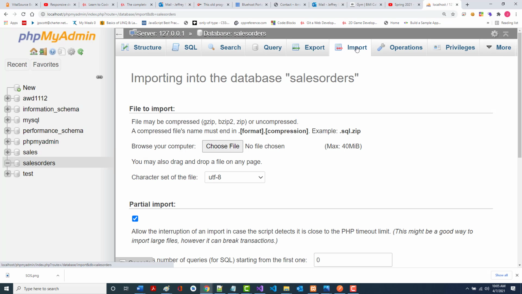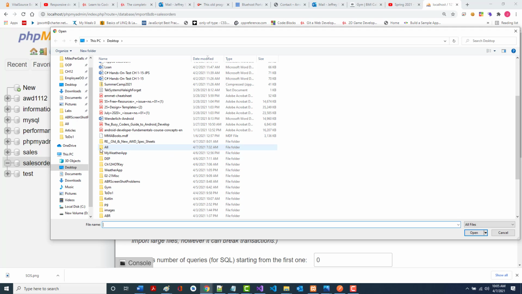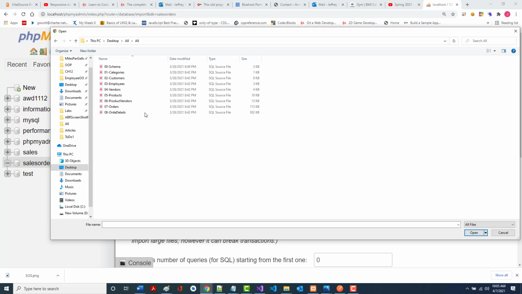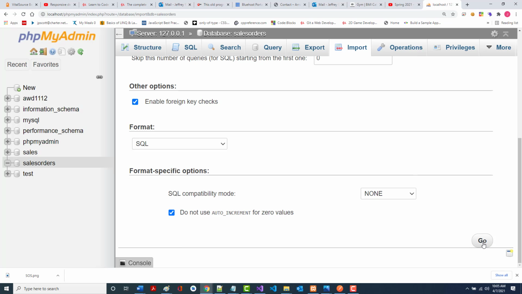I'm not going to read all of this to you because basically it asks what you want to do and where it is. You know where yours is. Hopefully you unzipped that folder that I gave you. So click on choose file. Go to where you've got that unzipped. Here's mine, all. Open up all, and we're going to do them in order. Just bring in the first one. Click open. Notice it now has the name there. Then go down to the bottom here and click go.